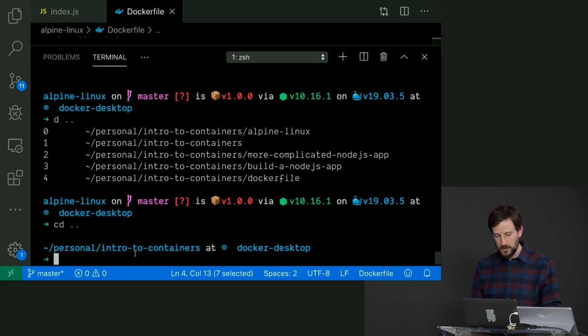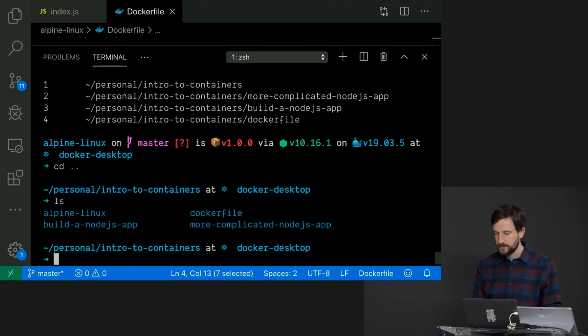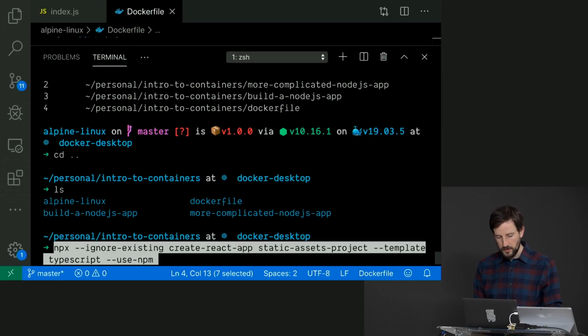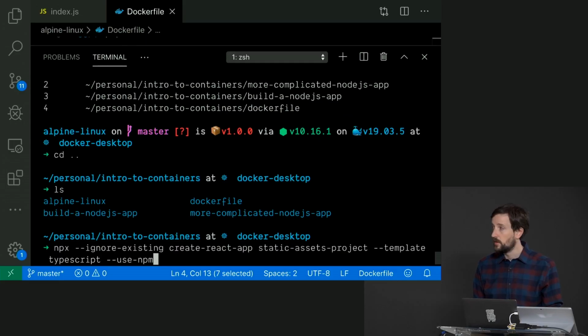All right, so I'm here in my Intro to Containers project, right? And I'm going to run that command that I said in there, which is going to run it off of npm directly. It's going to run Create React App. It's going to create a project called Static Assets Project. And it's going to be the TypeScript version, and we're not going to use Yarn.